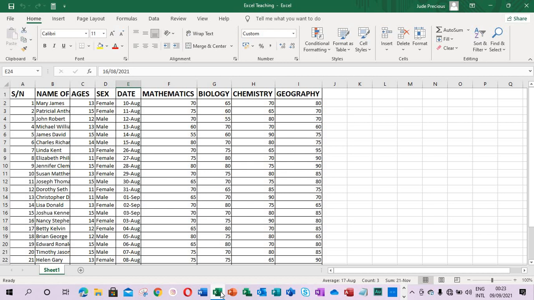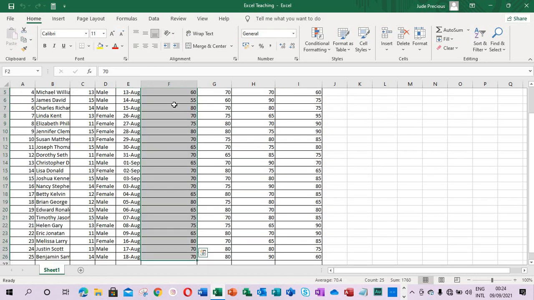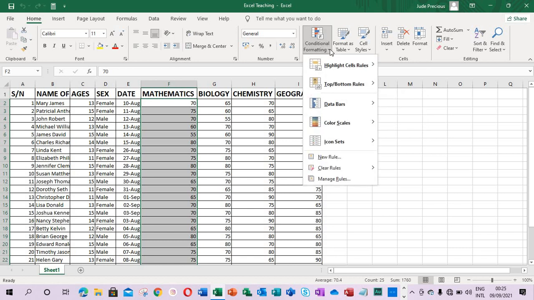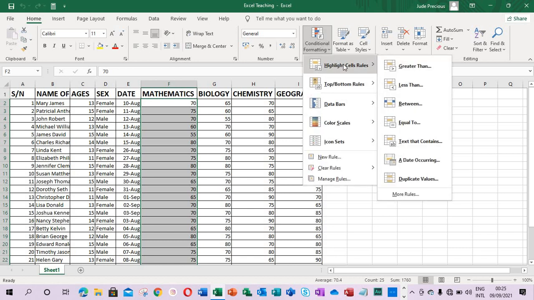The first thing I'm going to do is to highlight the column we want to use conditional formatting to evaluate. So I highlight from F2 to F26. These are the scores for each student in mathematics. From the Home tab, we come to conditional formatting, then we select highlight cell rules.